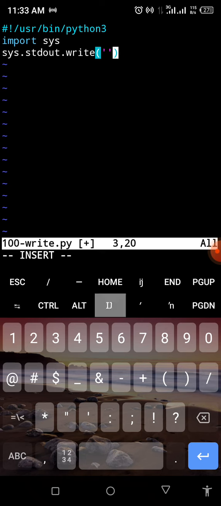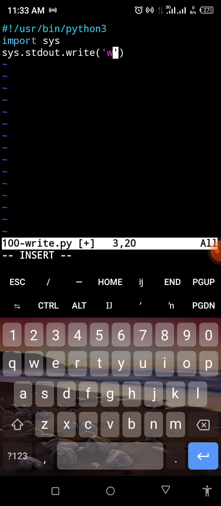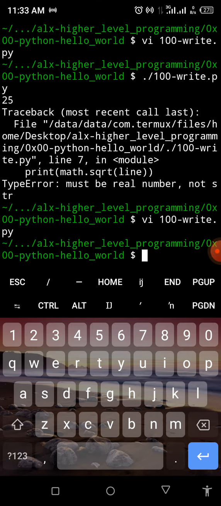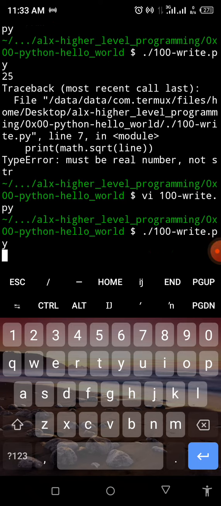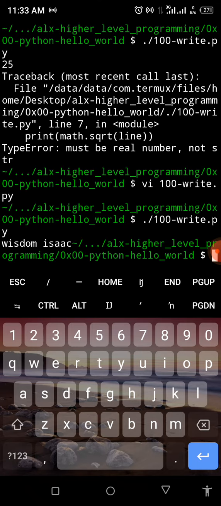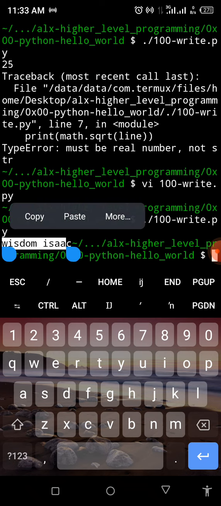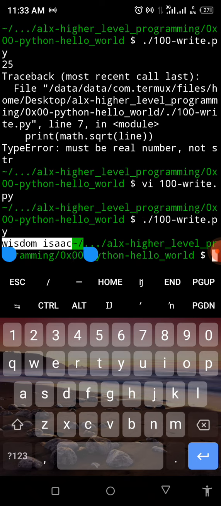Wisdom, Isaac, something like that, right? So just simple stuff like this. Then I'm gonna write it there, and I'm gonna execute that. So you see we have wisdom, then Isaac. Now you should take note of this, that this doesn't add a new line to our script, it just printed it out straightforward like that without adding a new line there to our script.